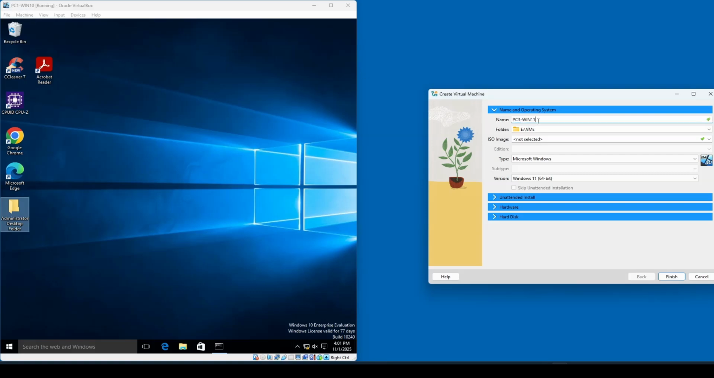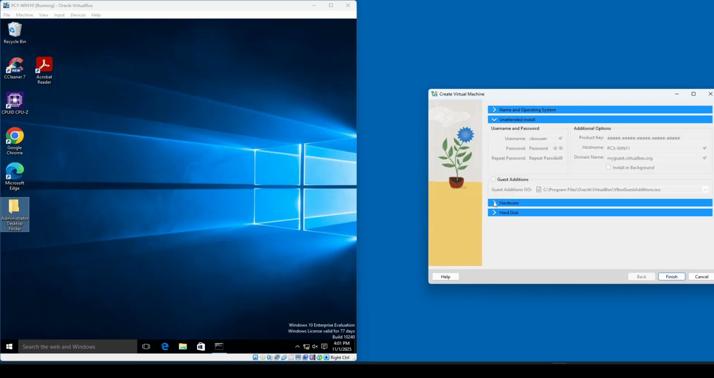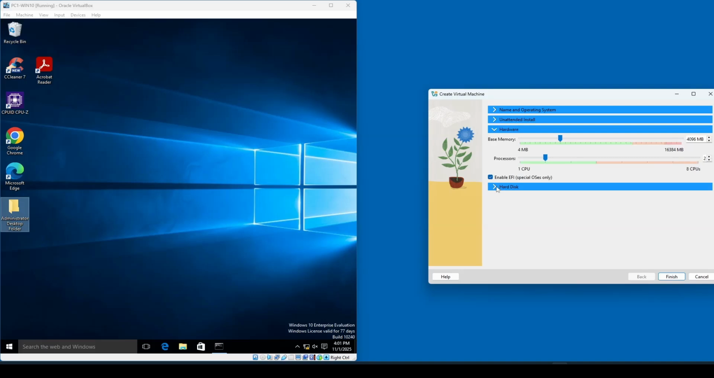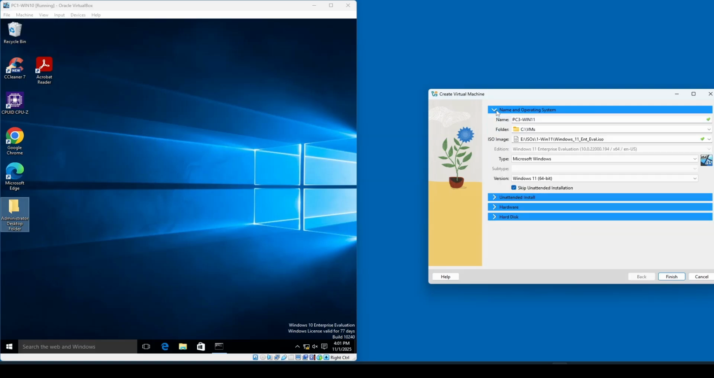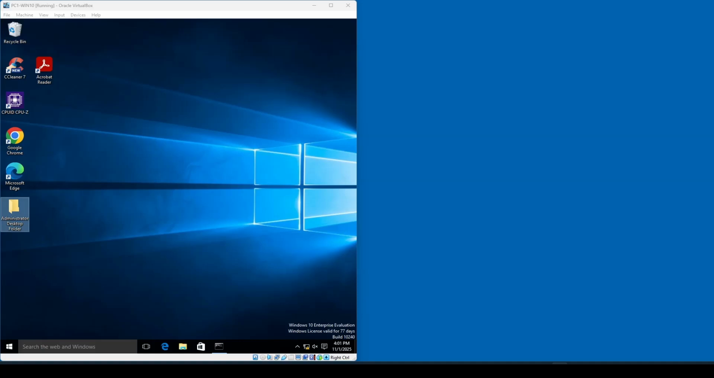This is called PC3-Win11. I will save it under my C drive, in my case under the VMS folder. I will choose my ISO file. I have Windows 11 Enterprise Evaluation. I will click on Skip Unattended Installation. For the rest, everything should be okay. Hard disk is 80 GB. That's correct for now. So I click on Finish, and I will start my virtual machine.